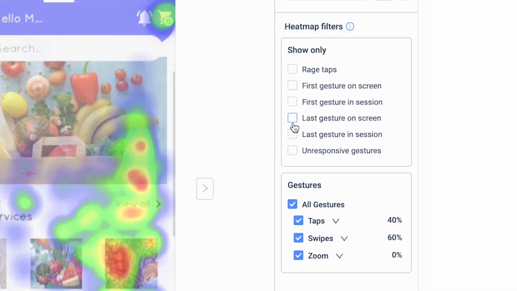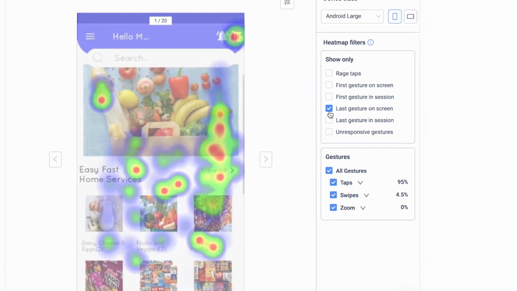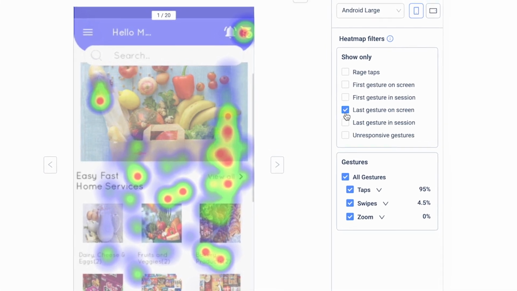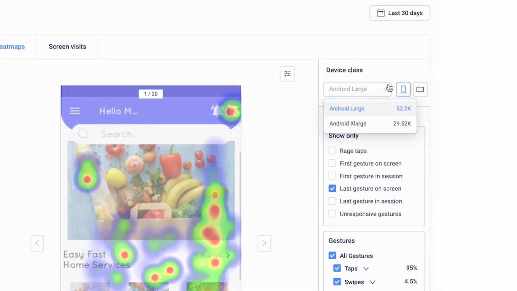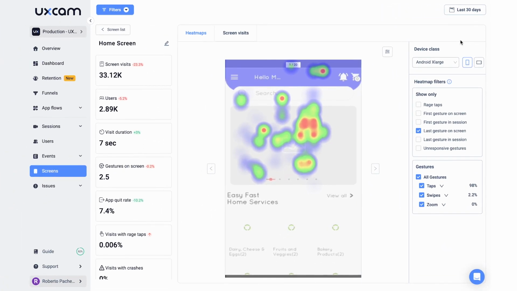But why stop there? Examine the last gestures made on these screens to identify potential distractions or issues leading users away from the intended action. UXCam also provides the option to segment the data further, such as by device type or specific user gestures, offering a granular view of user interaction and behavior.